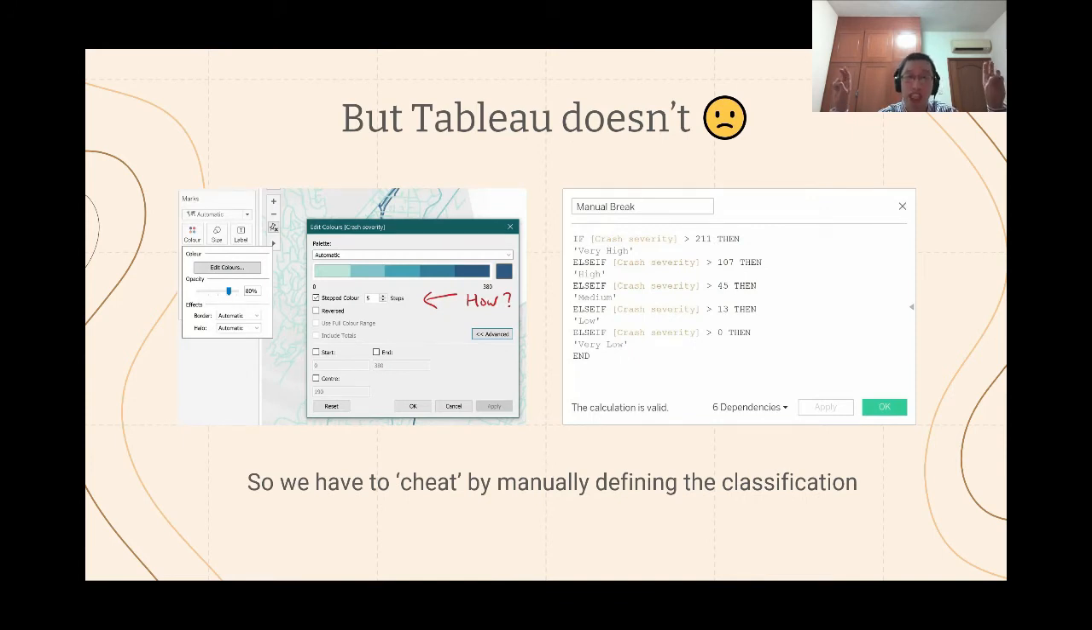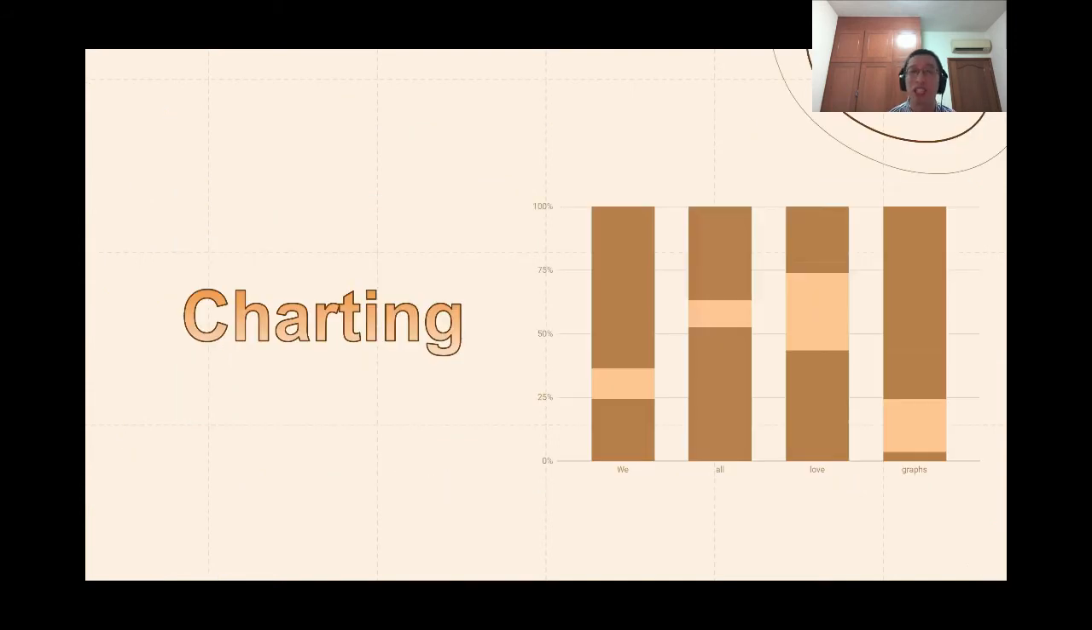One is to cheat by manually defining the breakdown like I did, or you can set up classifications with code, which isn't very user-friendly in my opinion. Now moving on to the charts. Here I would like to stop for a moment and invite our bonus friend over.